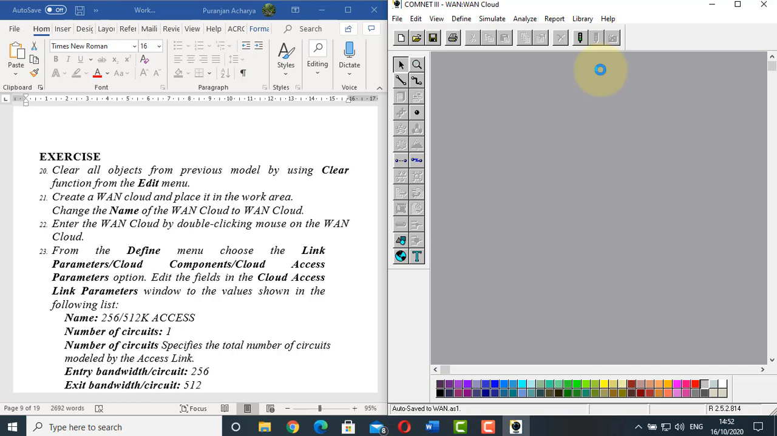Now we are inside the WAN Cloud internal architecture. In the real scenario, the WAN Cloud is made up of multiple LANs and multiple routers. But in COMNET, WAN Cloud is made up of virtual circuits and access links. These are the two links: the point-to-point link, also called access link, and the WAN link, also called virtual circuit. Now we have to define the components or parameters for these links.